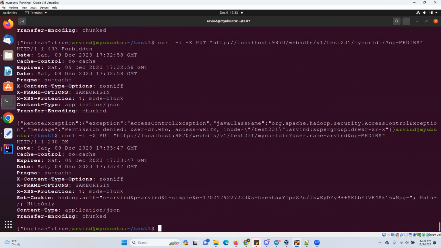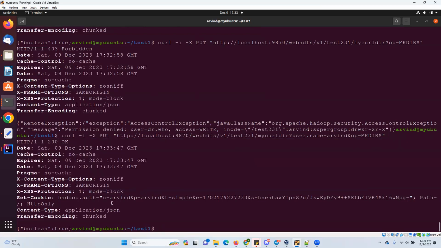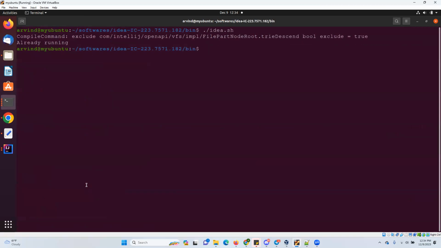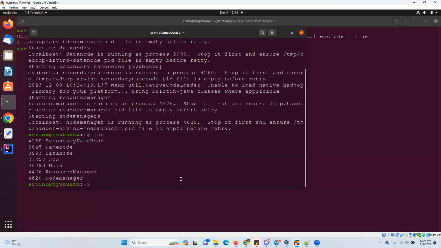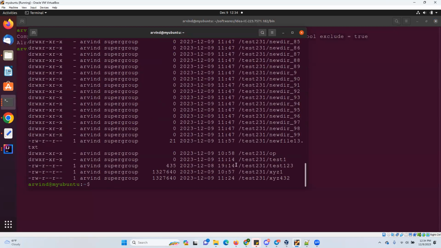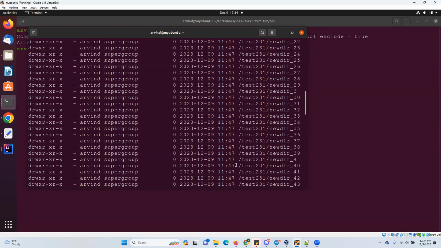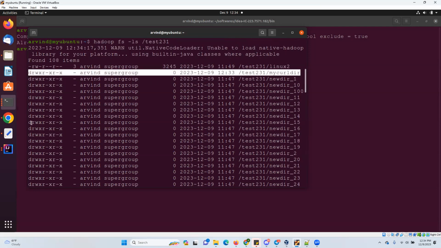Now you see, this time I didn't get the error and I got the status okay. If you are getting the status okay, it means the command you've run was successfully done. So now I need to verify. I will go to my Hadoop file system. So hadoop fs -ls, and which directory is created? We created the curl directory. Can you see the curl directory is created? So this is created through the curl command.